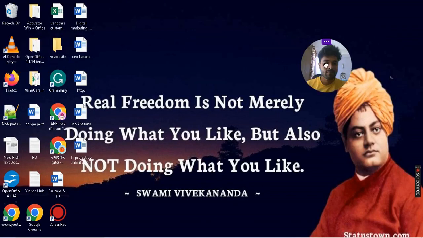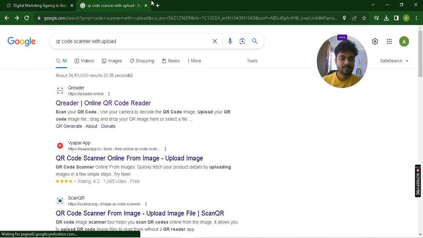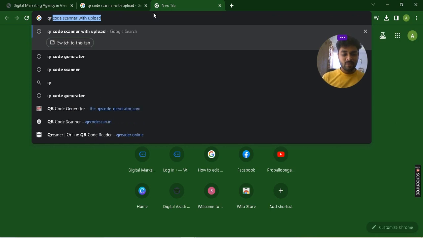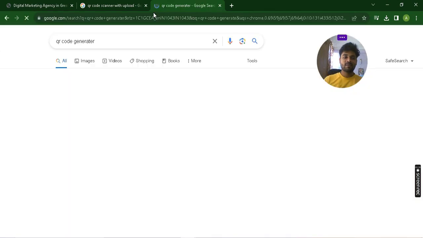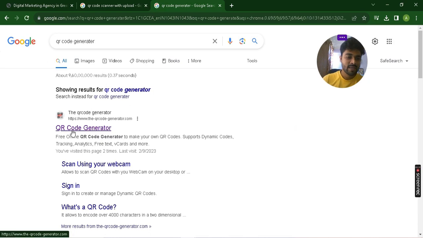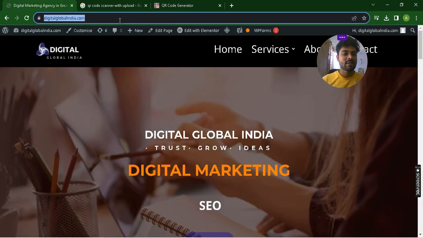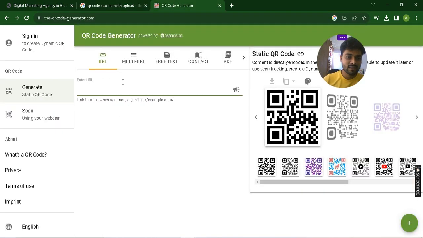Okay, here it is, and I'll search for the QR code generator. Let it open. Yeah, that website qrcodegenerator.com, and simply I'll just mention the link. It's my website Digital Global India. I'll just copy the link and I'll paste it here.